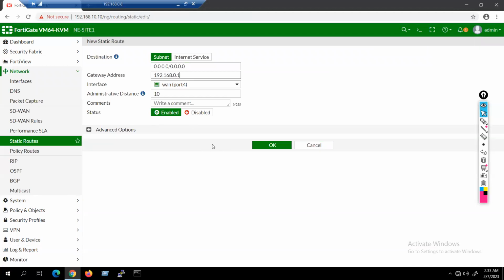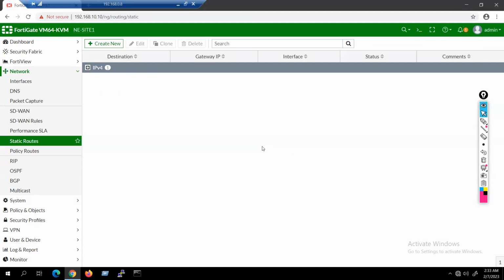192.168.0.1 is my ISP gateway. It's fine. So in my primary firewall, I have done all my basic steps. Now, in my secondary firewall, I'm not going to configure anything. I'm going to start my HA configuration only hereafter.